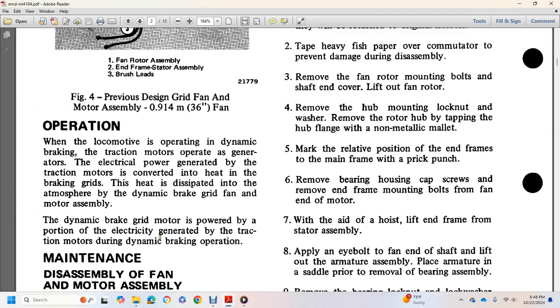Figure 4 shows the previous design grid fan motor assembly with a 36-inch fan rotor assembly, end frame assembly, and brush leads. Operation: when the locomotive is operating in dynamic brake, the traction motors operate as generators. The electrical power generated is converted to heat in the braking grids and dissipated into the atmosphere by the dynamic brake grid fan motor assembly, which is powered by a portion of the electricity generated by the traction motors during dynamic braking.